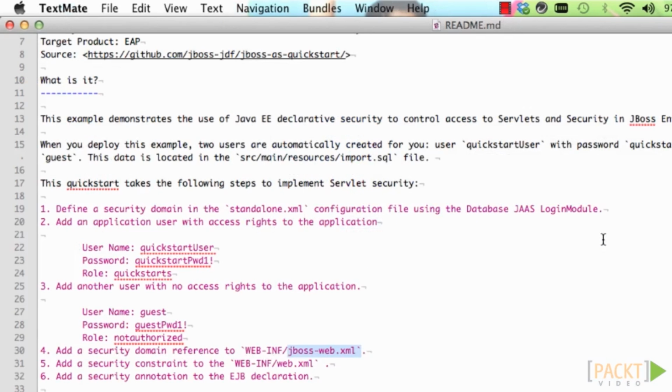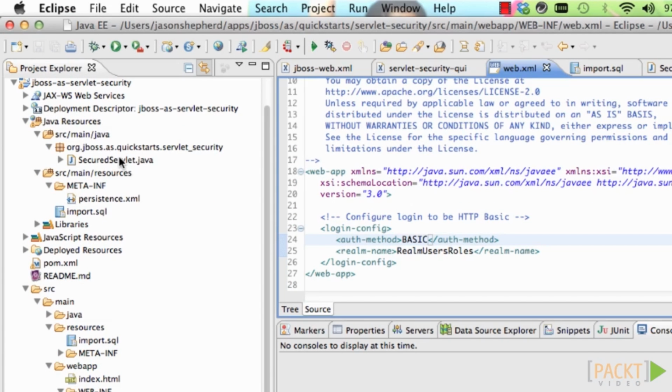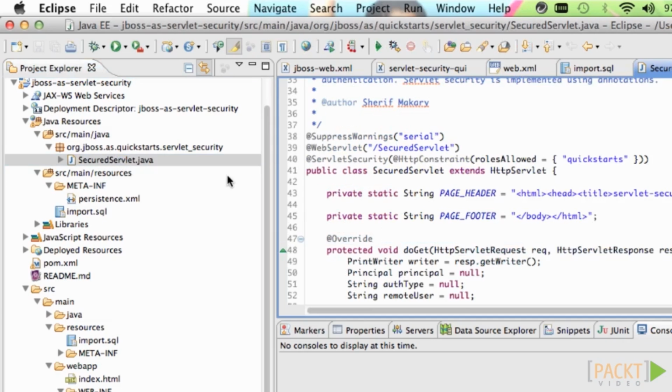So the actual servlet is annotated with a servlet security annotation, and it defines the roles that are allowed to access this servlet. These are the same roles that the quick start user has.